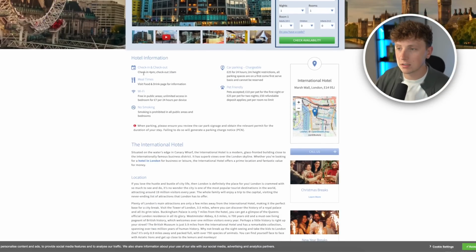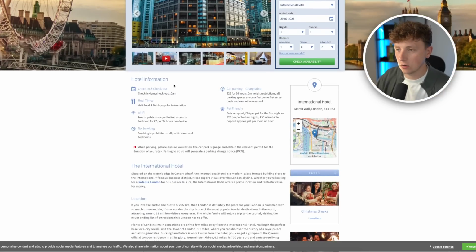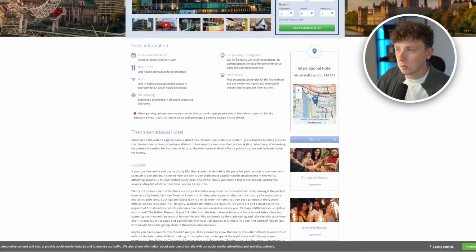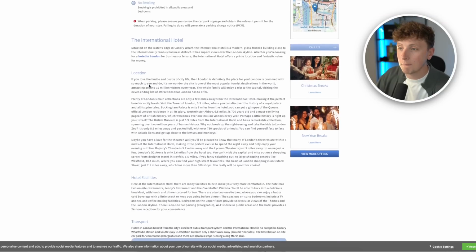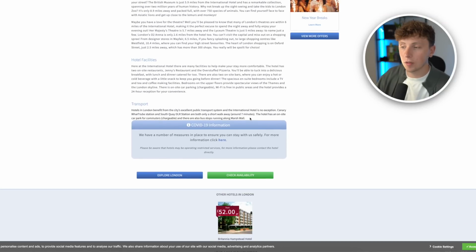So first things first, the easiest thing for us to do is to just look at the information that is on this page. We have check-in times, we have car parking with pricing, is it pet friendly, how much does it cost to bring pets, is there Wi-Fi, and then we can scroll down and see what else they offer and what they talk about.